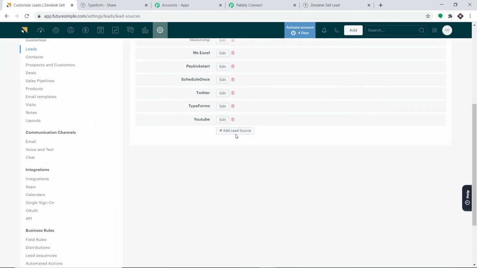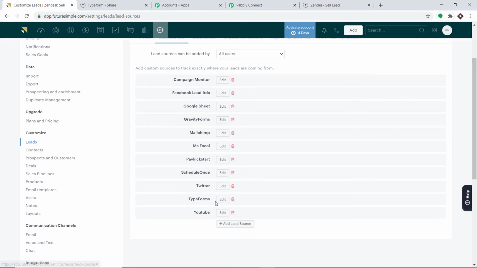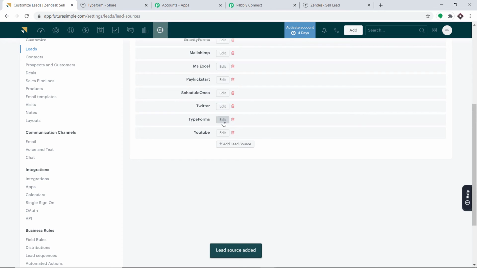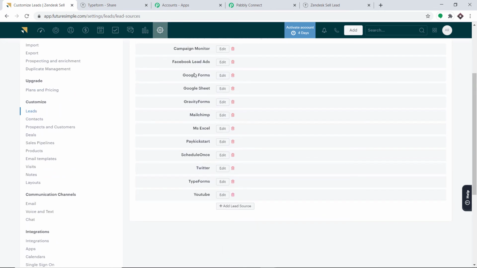So these are the sources where the leads came from. So how about I add one more source? Do we have Typeform? Okay, so there is already Typeform present here. So I'm going to add one additional lead. How about a company called Twitter is added? Okay, Twitter is already added. YouTube, Google Forms. Okay, Google Forms. So we have added a lead source, because Typeform is already added. So okay, we have added a source called Google Forms.